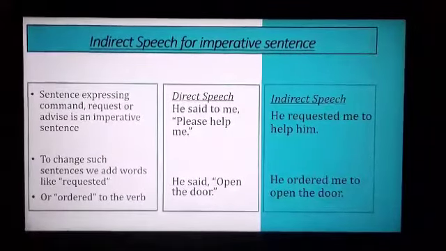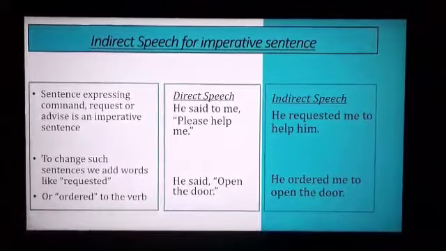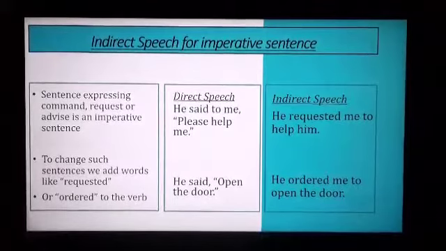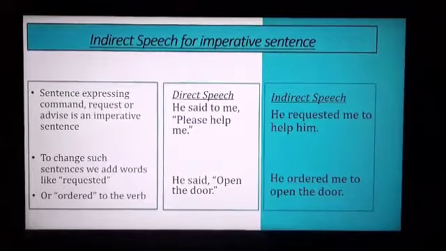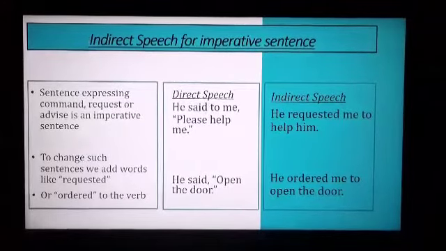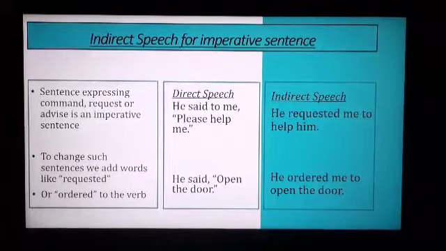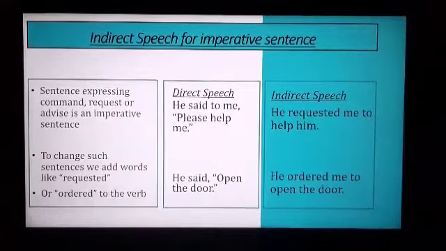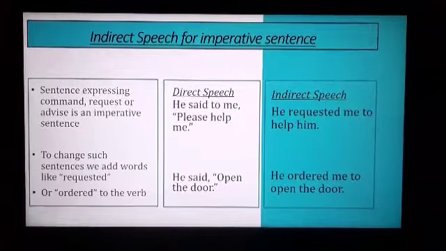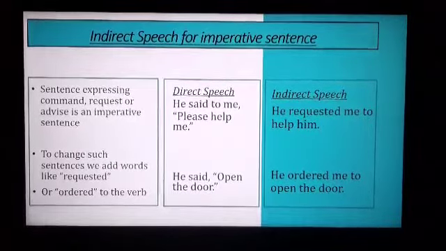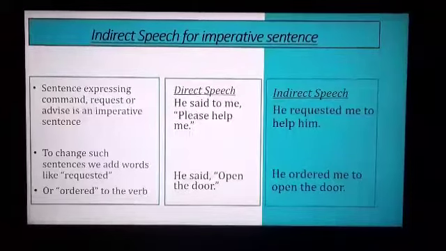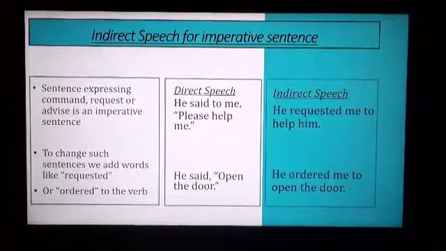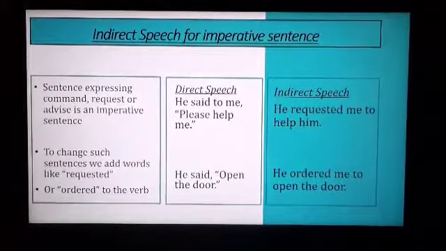Changing from direct to indirect speech for an imperative sentence. An imperative sentence is a simple sentence with a command, request or advice. He said to me, please help me. In indirect speech, he requested me to help him. To change such a sentence, we add words like requested. He said, open the door. He ordered me to open the door. Here we have added the word ordered. These words show the type of sentence that has been changed from direct to indirect speech.